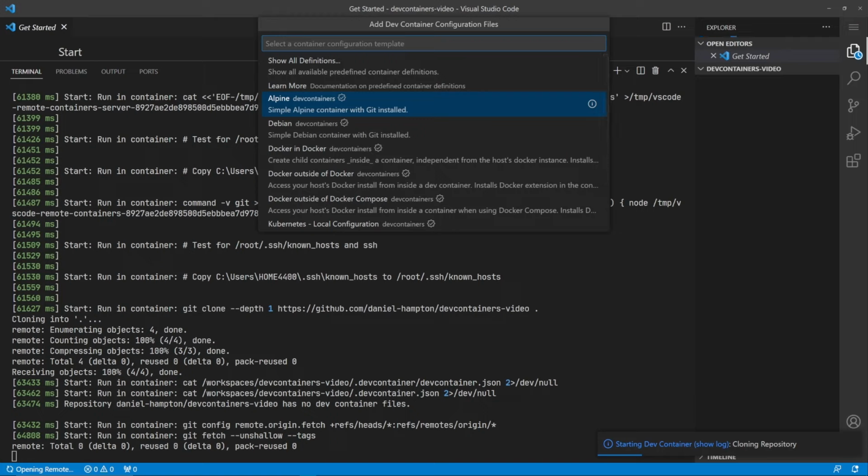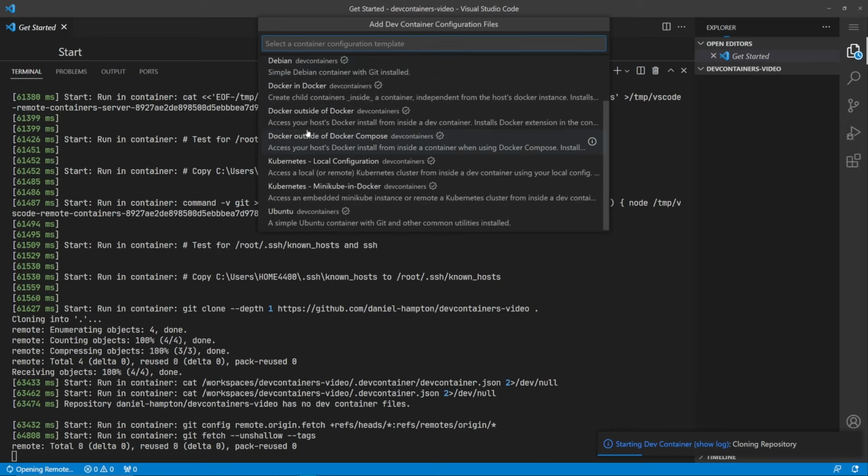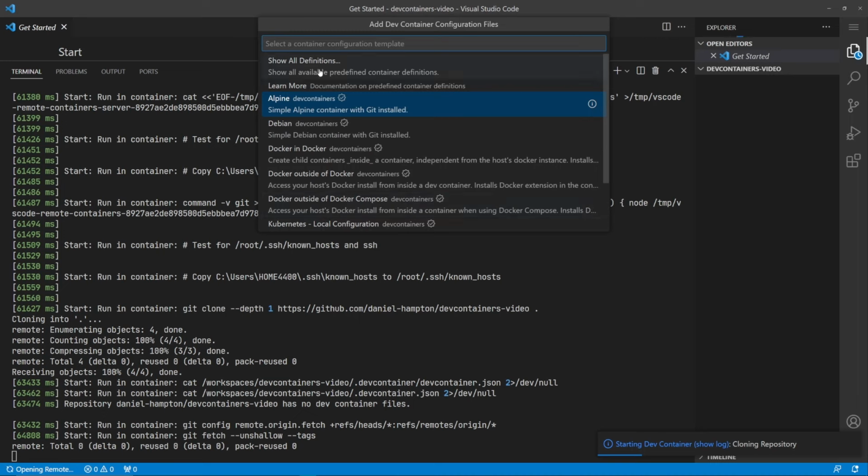Okay, now you have a prompt to add dev container configuration files. This is basically what operating system and tools you want to already be in your development container. So for instance, in this first list, you have a very bare bones version of Linux, which is what Alpine is. You have a more common version of Linux, Debian. If you scroll down, you've got Ubuntu. But what we want to do is click on show all definitions.